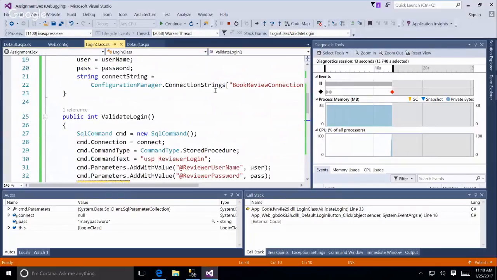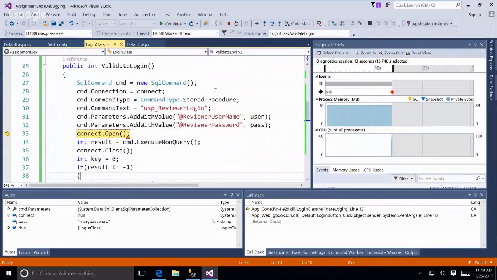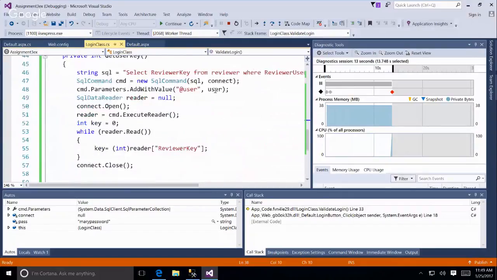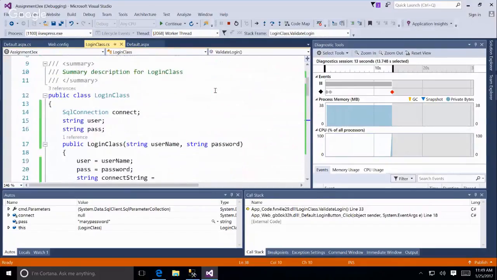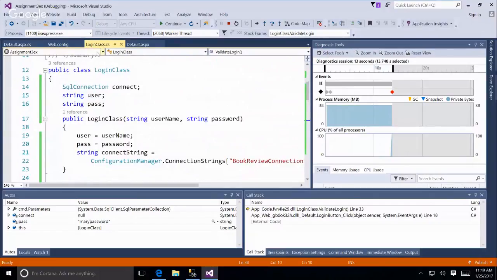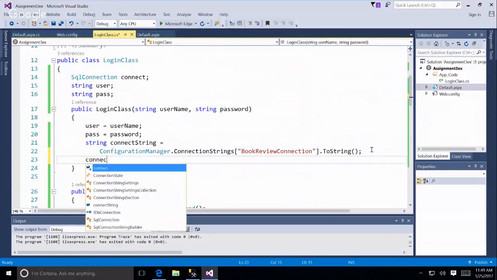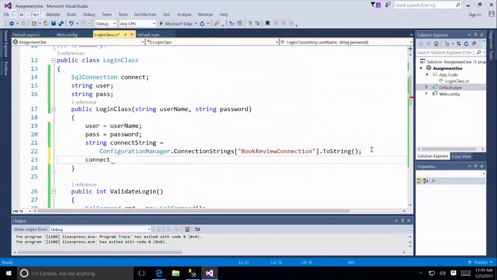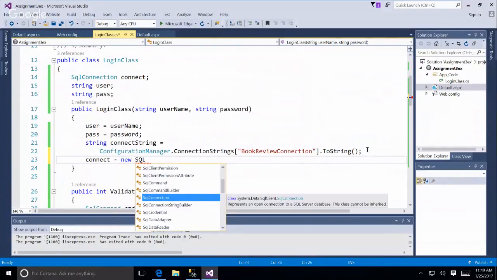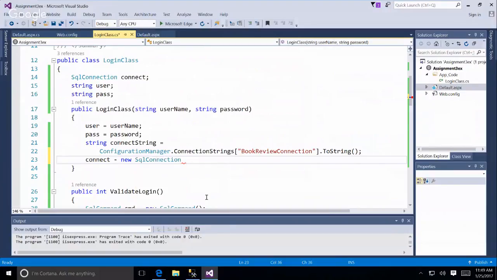Oh, you know what? So I know why. It should break. It did break on validate. Anybody know why? I do know why. So we did the connection string, but we never added it to the connection. Connect equals new SQL connection. And then in the parentheses, we need a connect string.